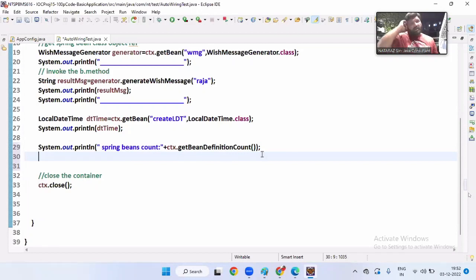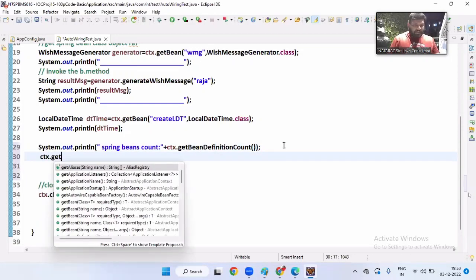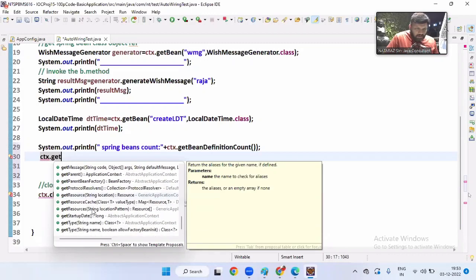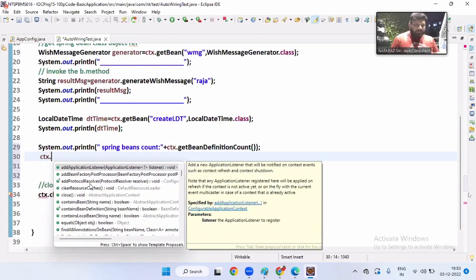Spring beans count. But I want to get only singleton scope beans, guys. Let me search, is there any method? Get bean as for my for.